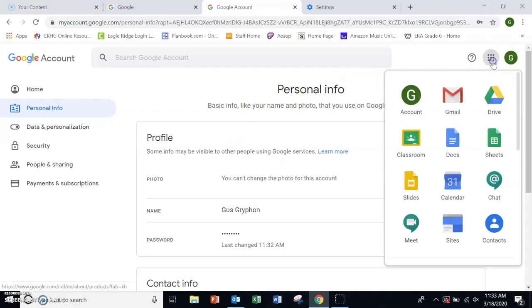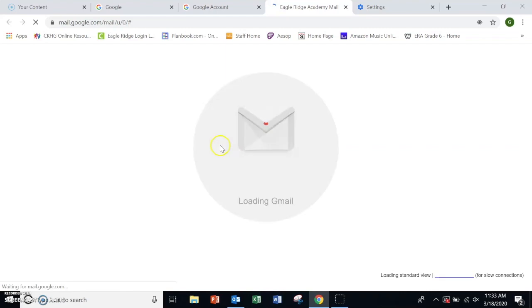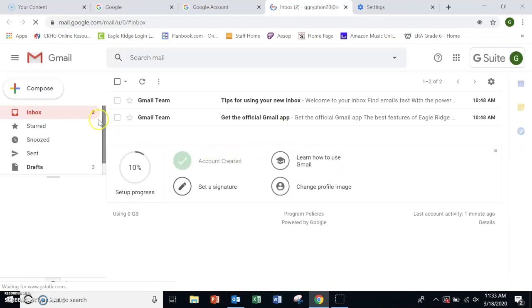Once you get to this point, you can click this Gmail button, which will bring you directly to your Gmail account. Here will show up messages from your teachers as well as messages from your classmates.